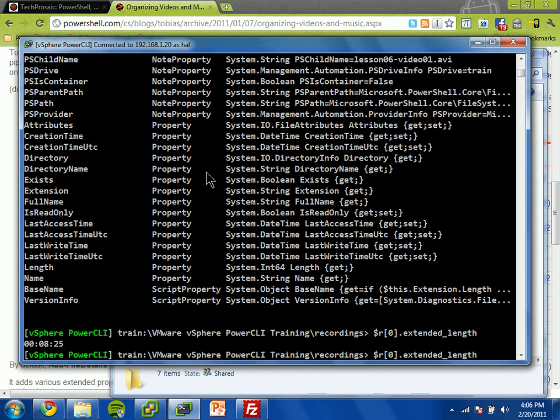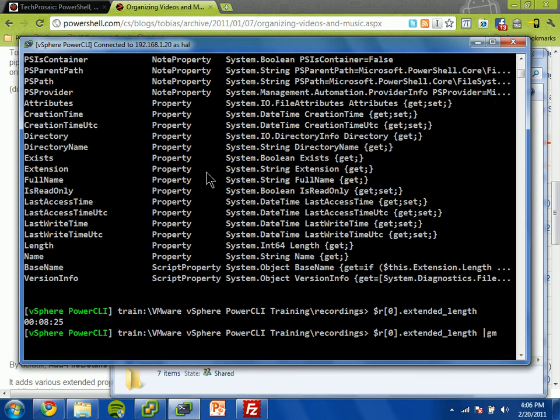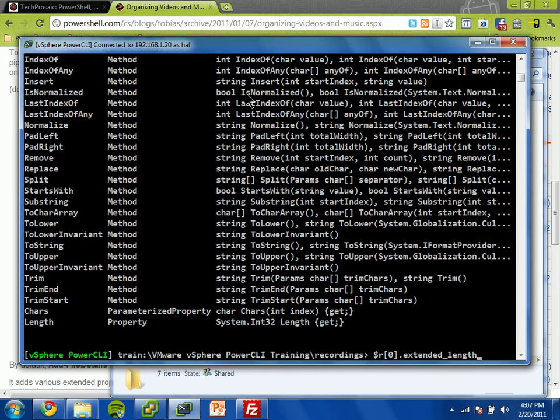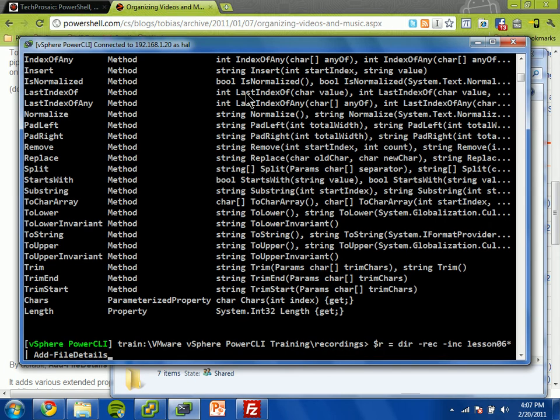So what is Extended_Length? It is a string. You can see there's System.String. It's a string that happens to look like a time, but it's not a time or date object. So if I want to do something fancy like add them together, I'm going to have to convert it to a .NET object related to what I'm working with. If you convert them to a TimeSpan object, then that's exactly what will give me the properties that I need to work with.